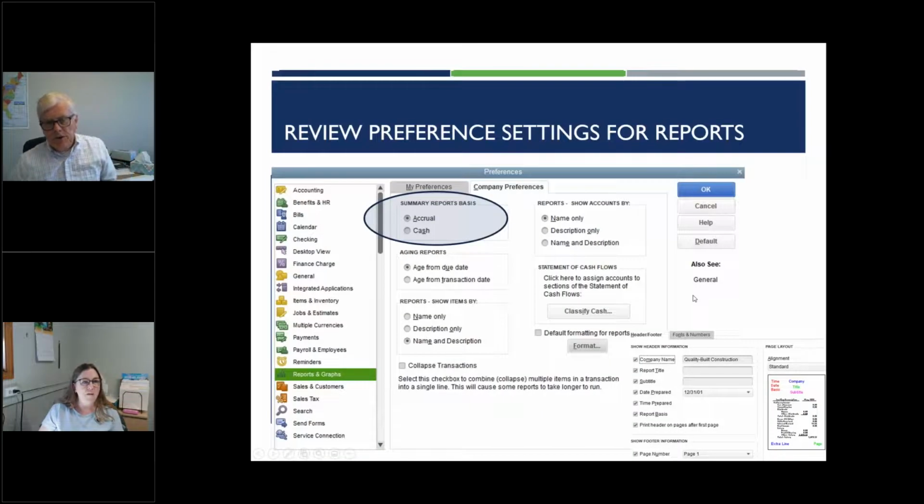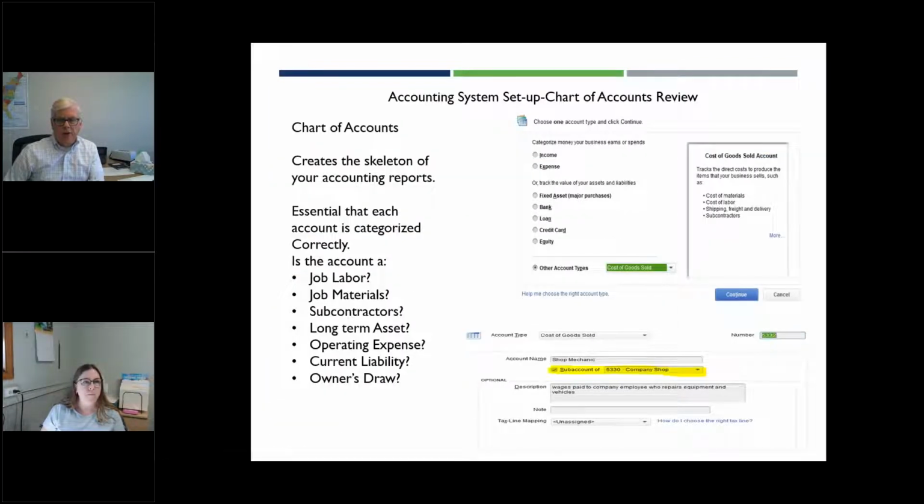The chart of accounts is also probably one of the first things you do when you set up a QuickBooks, and then you can change the layout of this later on if need be. But let's talk about it here before we get into the report. So this creates the skeleton of your accounting reports.